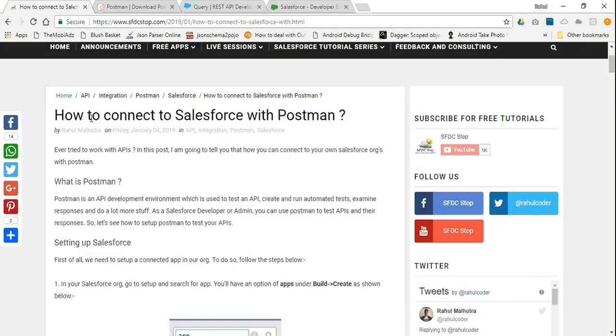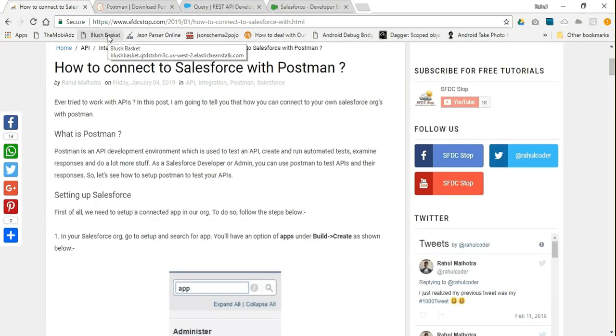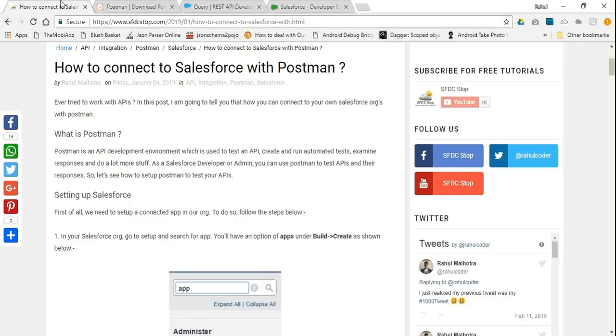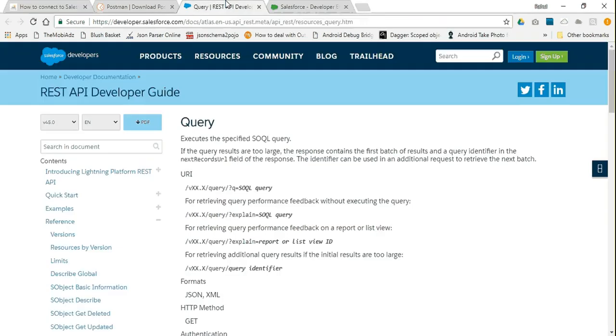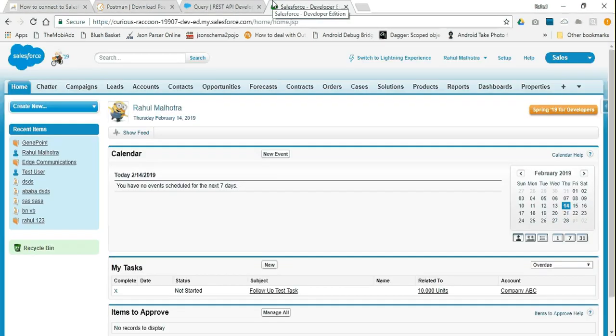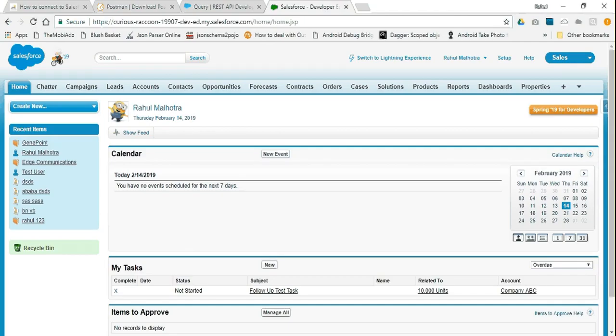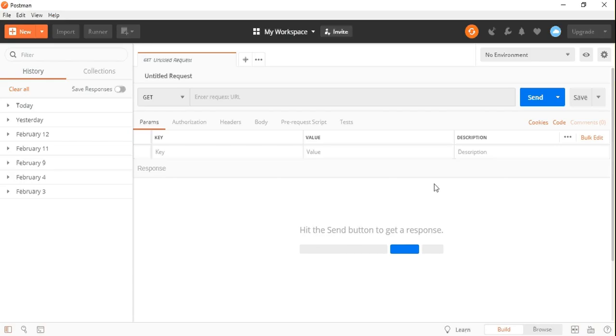The next thing is, what is Postman? Postman is nothing but an API development environment that is mainly used to test APIs. I mean, if I'm sending a request, then I need to test whether I'm getting the proper response or not. That is what we test using Postman. And now what we are going to do is connect with our Salesforce org, which is here, using the API, and we are going to connect it using this Postman tool.